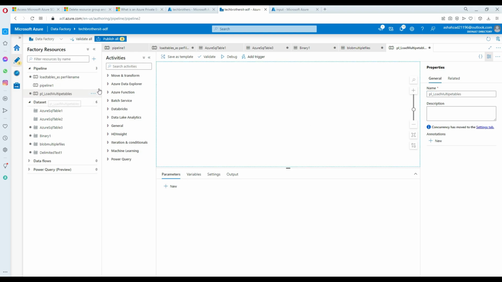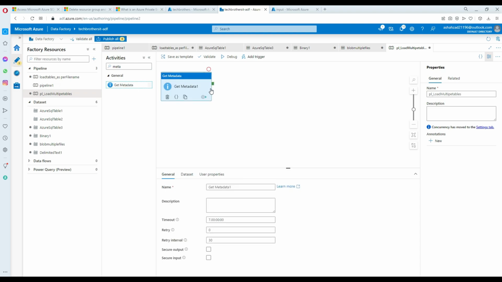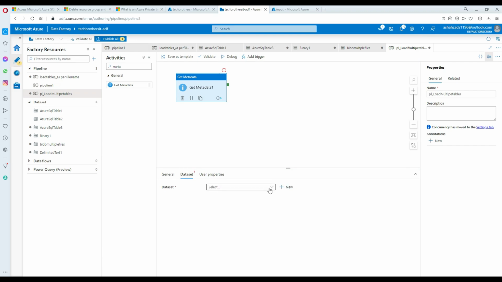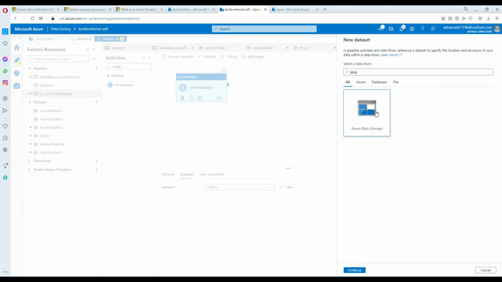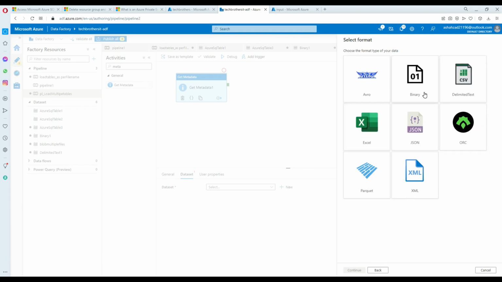Now first of all, we need to read the list of those files, or we need to get the names of those files. We can use a metadata activity here. The Get Metadata activity will work for us. It's going to get the list of the files, and then we can use it in our ForEach loop. Here you go to the dataset and provide where exactly your files are. I'm going to hit new, go to blob here and continue. I'm going to read them as CSV or delimited files.